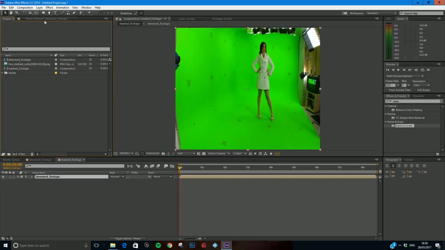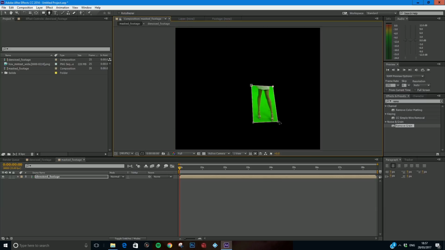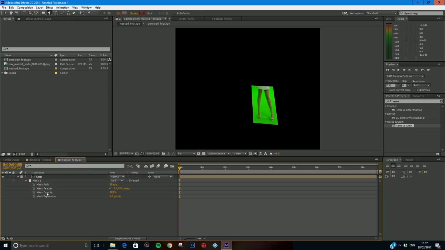So, in order to do that, like we've done roto before, this is very rough, we can get the pen tool, and let's start isolating off everything below her coat. So just simple draw, click around like that, and you can see that we've just got this part isolated, okay? So if we hit M twice, we can see our mask 1, and let's rename this piece of footage in here legs, because we know it's just her legs that we're separating out.